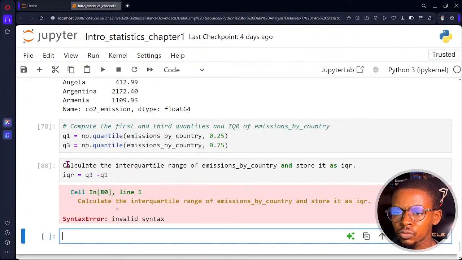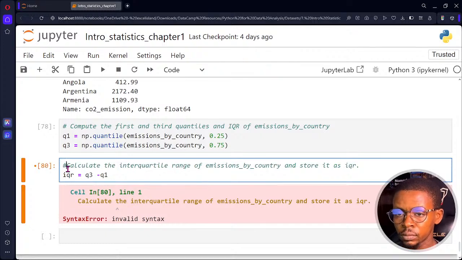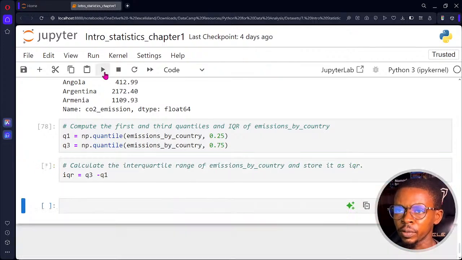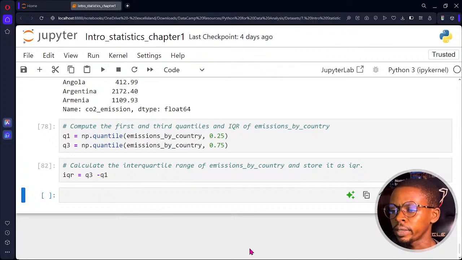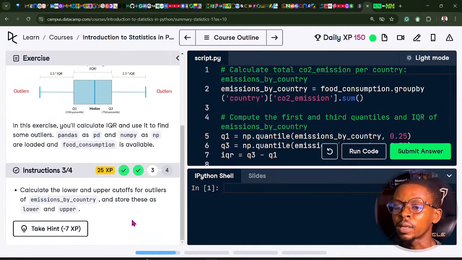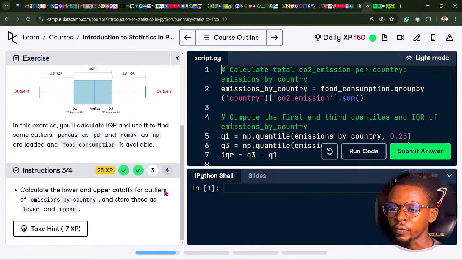Oh, that is a line of... that is a block of code, not a calculation. So that is a note. Okay, now let's move on. It says calculate lower and upper cutoffs for outliers of emission by country and store this as lower and upper.